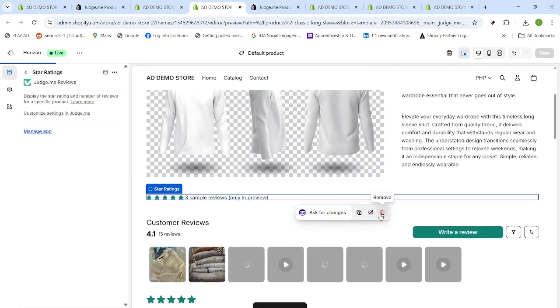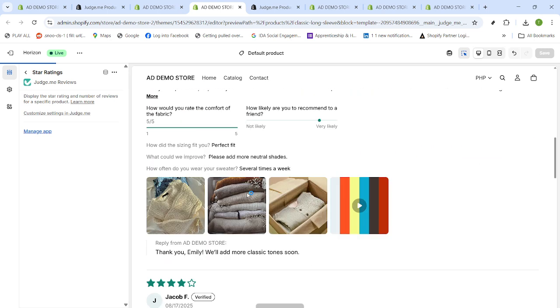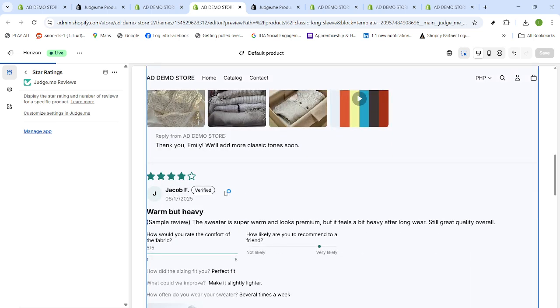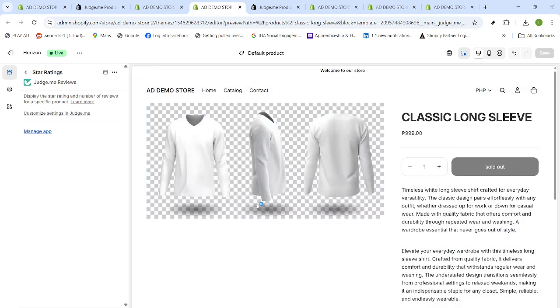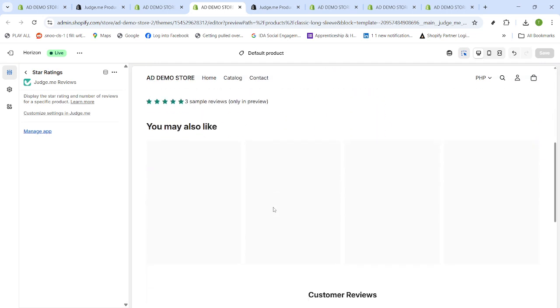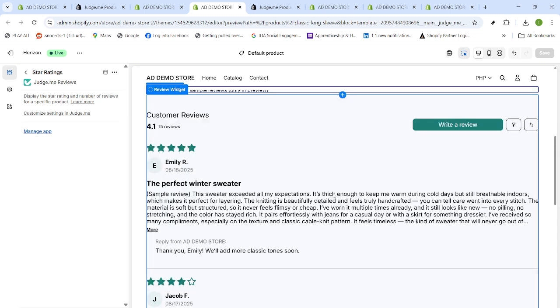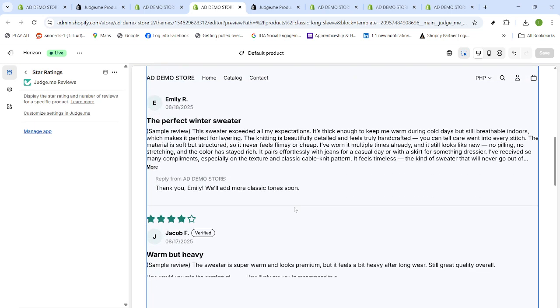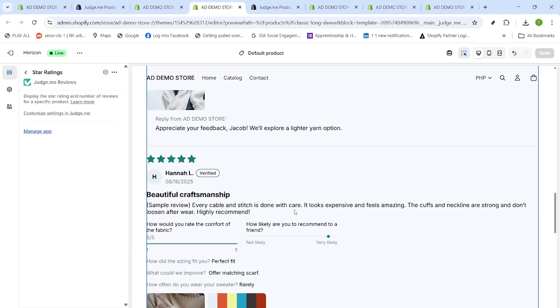A few quick tips before we wrap up. Open a product page in a new tab to confirm the widget is visible. If it doesn't show immediately, clear your cache or do a hard refresh. If your theme is heavily customized, adjust the widget's block position in the theme editor to match your layout. You can fine-tune moderation, translations, and email requests later from the app's settings. That's it. Your store is ready for fast, reliable review imports.